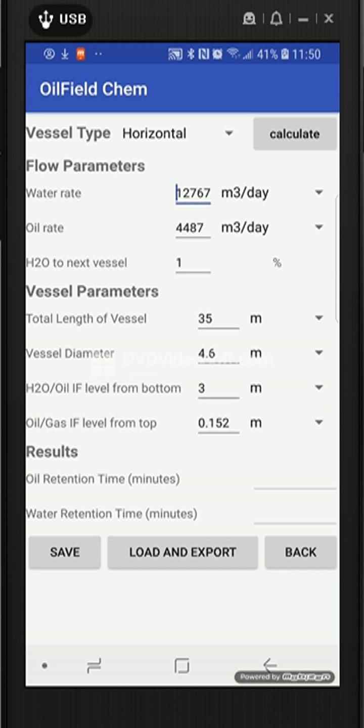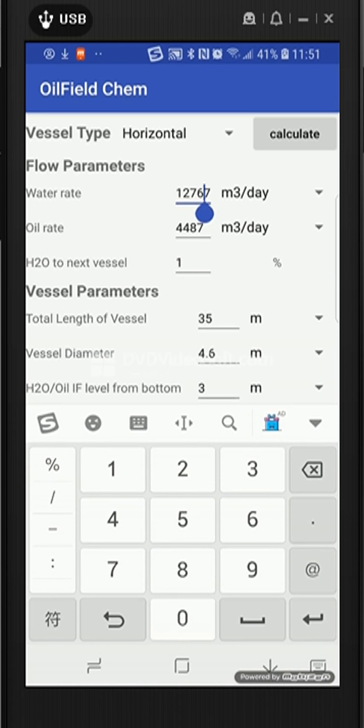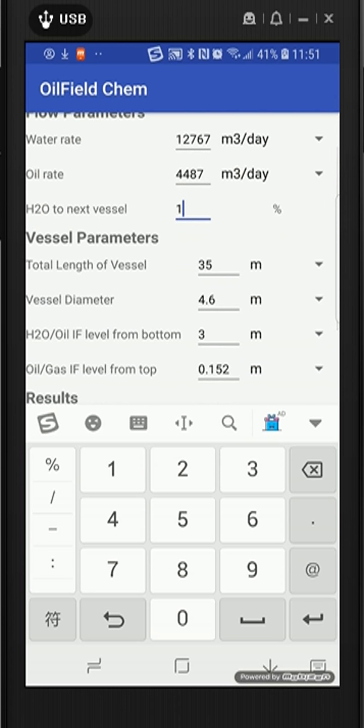After we choose the vessel type, we can then enter the flow parameters: the oil rate and the water in oil you carry over to the next vessel. Based on this, we can calculate retention time. You can choose different units based on what you get from the field operation. You could use cubic meter per day, or U.S. oil barrel per day.